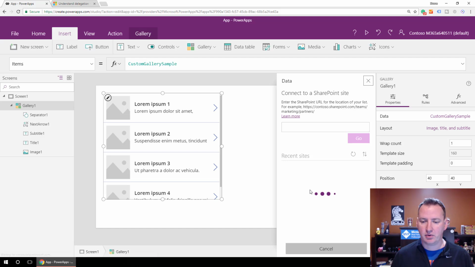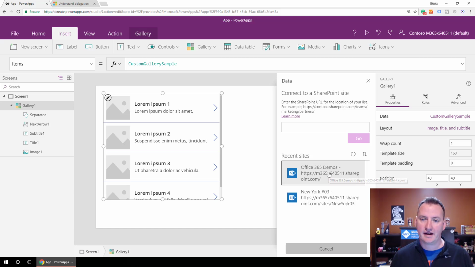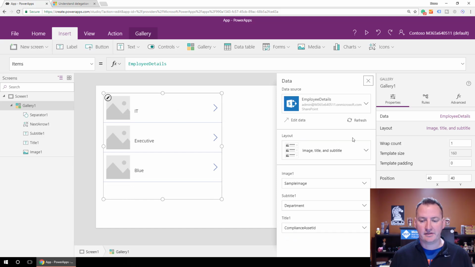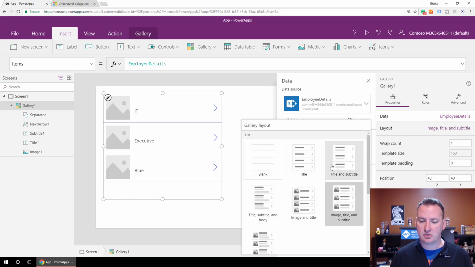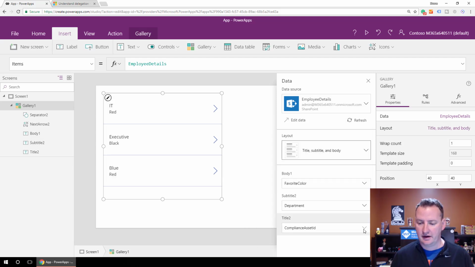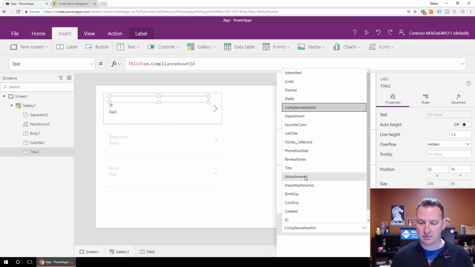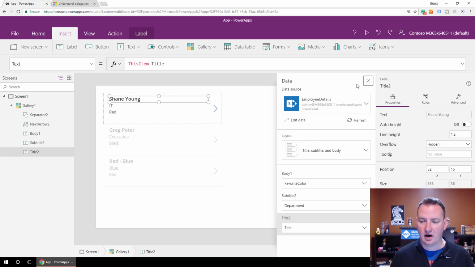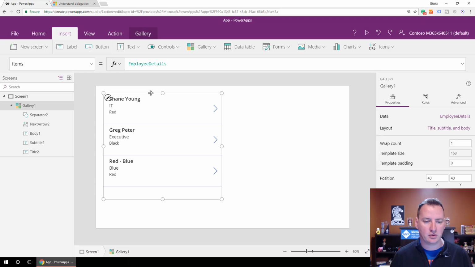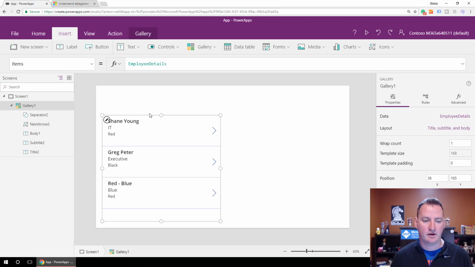So I'm gonna choose my SharePoint list, and then we'll choose a SharePoint site, and then we'll choose employee details. And we'll say connect. Okay, so that gives us that. We'll change the view real quick to title, subtitle, and body. Why not? And then we'll change this title column from compliance to title. All right, that's good enough. That gives us some data to work with. I'm gonna grab the whole thing though real quick, and we're gonna pull it down.